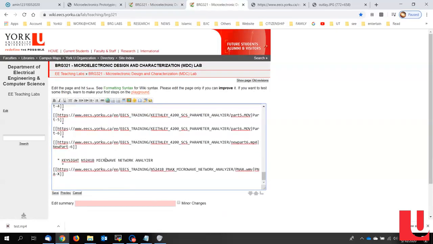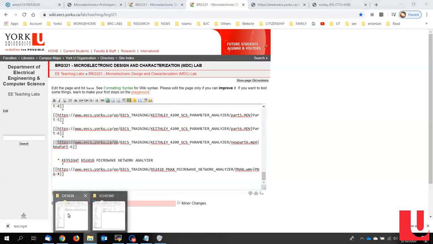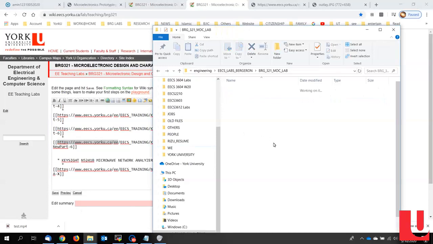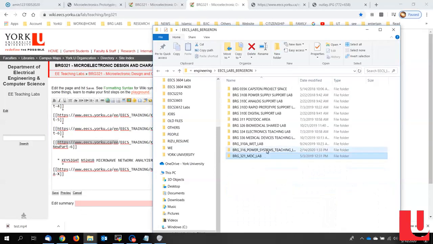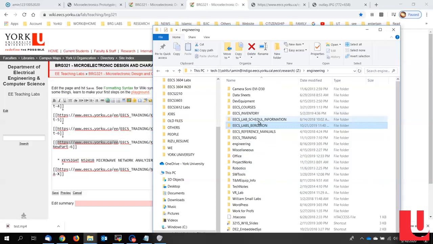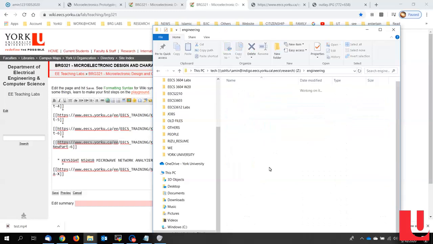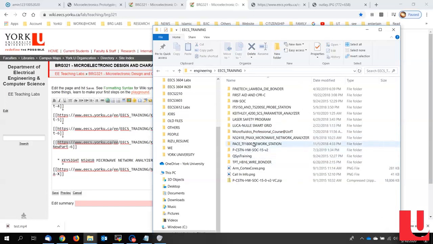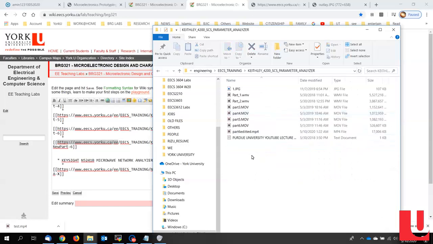So the way of writing is, similarly, this location is always the same. It's going to the engineering folder. Then in the engineering folder, we go to training. Okay, so this is the engineering folder. We go to training, ECS training, then 4200 parameter analyzer. Okay, these are the locations.